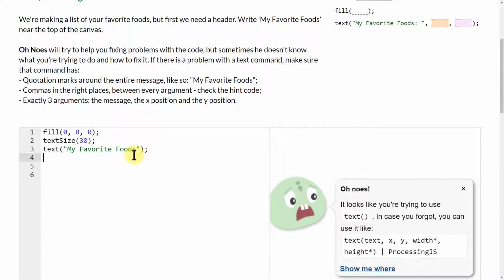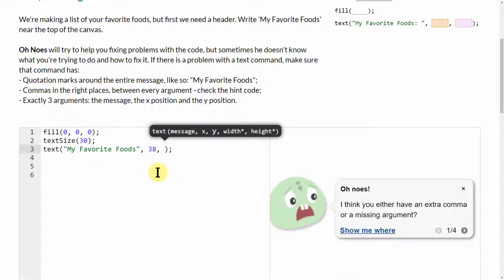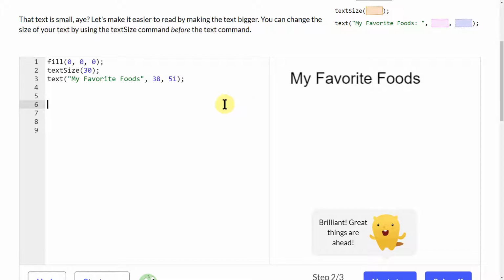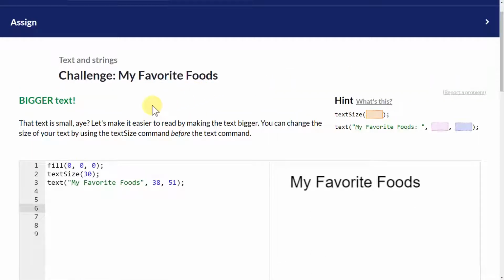And what did I do wrong? I didn't tell it where I wanted it to be, so I need to put the X and the Y, so I'm going to put 38 and 51. Alright, so now my favorite foods shows up right there. I'm going to hit enter, and if I wanted the same fill, I wouldn't have to do that again, but I want to add some colors and make it more interesting.